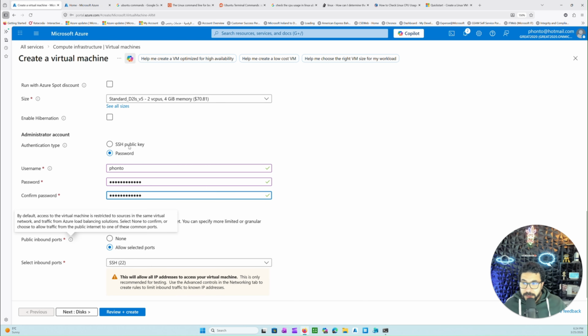Notice here, once it realized that this is a Linux VM, the Azure portal is smart enough to tell you, hey, I'm going to create an inbound rule to the public internet. So this is what's telling you here. Select which virtual machine network ports are accessible from the public internet. You can specify more limited or granular network access on the networking tab. So it will automatically show up here: SSH.